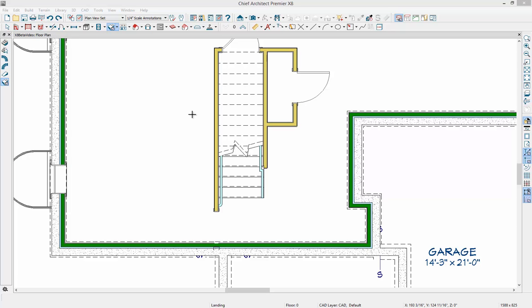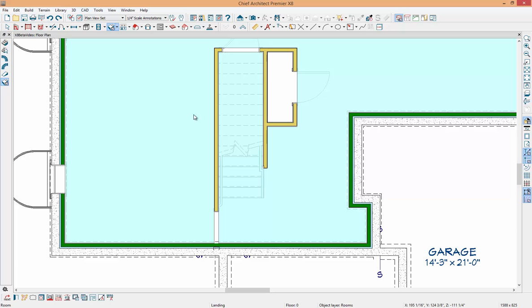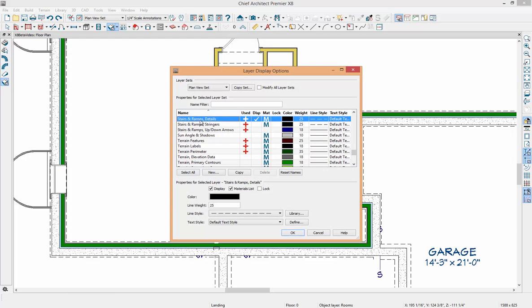Go back into the layer display options. In addition to showing the details, we can also show the stringers for our stair.